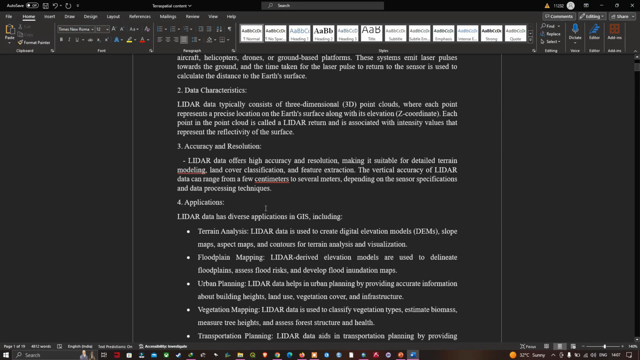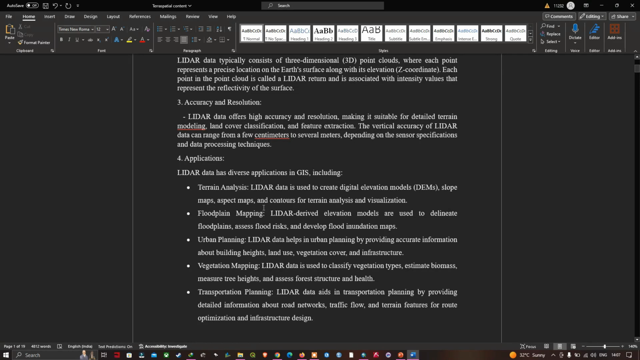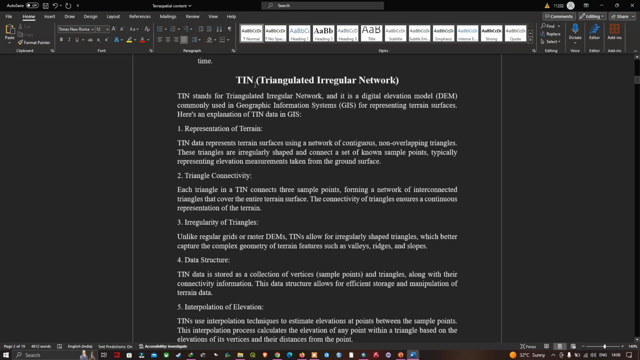These are the various applications of LIDAR data: terrain analysis, flood mapping, urban planning, vegetation mapping and transportation planning. So what is a TIN? TIN stands for Triangulated Irregular Network. It is a digital elevation model commonly used in GIS for representing terrain surfaces.